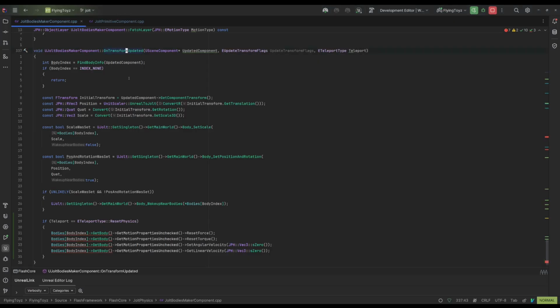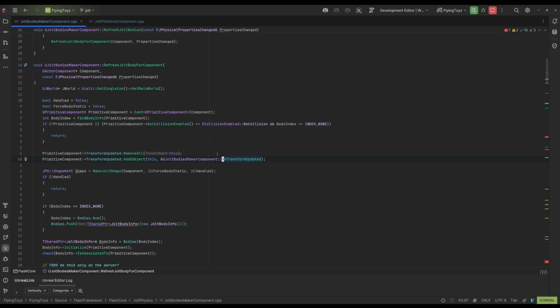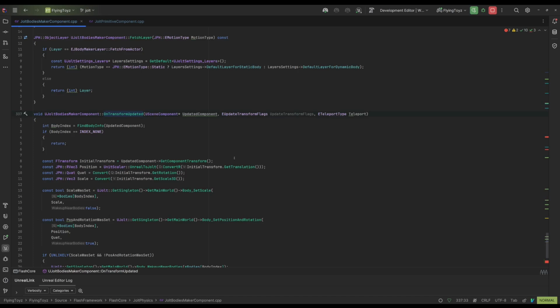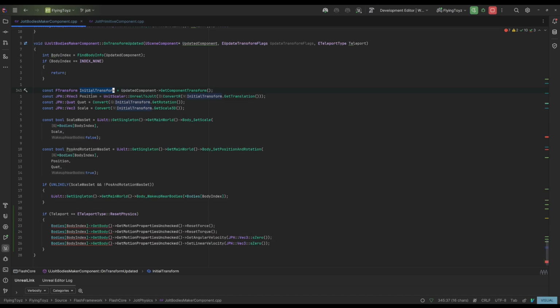So here I have created this function OnTransformUpdate, but before showing how it works, I want to show that here I am binding OnTransformUpdate to the TransformUpdate event of the scene component, because this scene component basically executes this event each time the transform is changed. So what we do here is very simple. We take the updated component and we extract the initial transform. Here we break the transform change into all three components: the position, the quaternion and the scale.